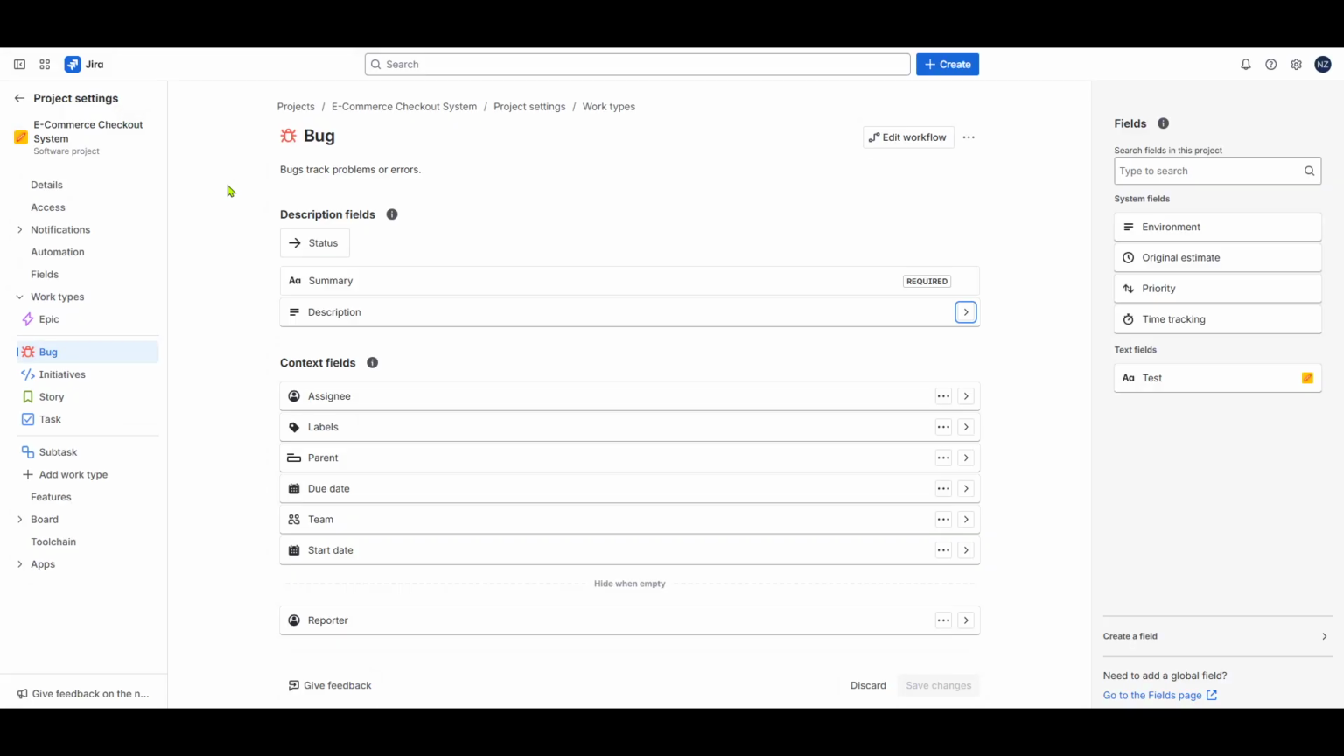And that's it. You've just created a task in Jira, ready to be assigned, tracked, and completed. It's as straightforward as that. Jira is a robust tool, and mastering these basics will help you stay organized and efficient in handling your projects.